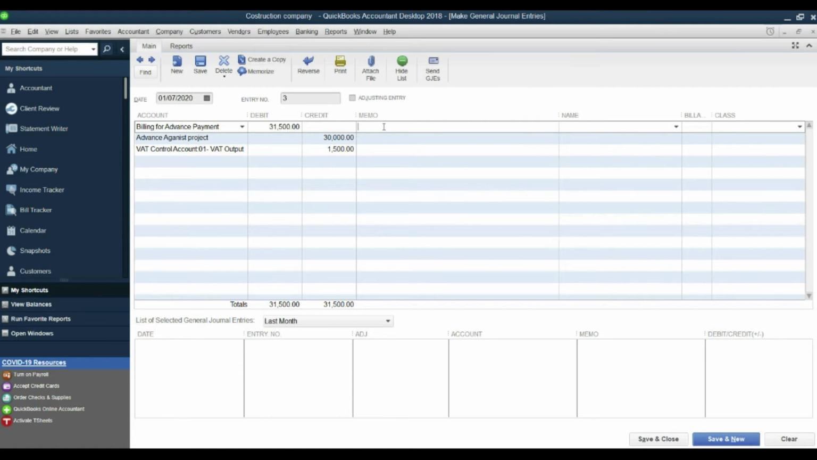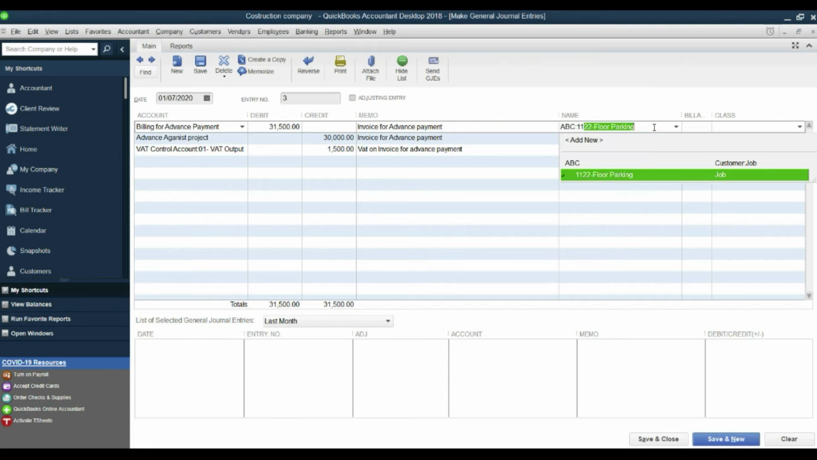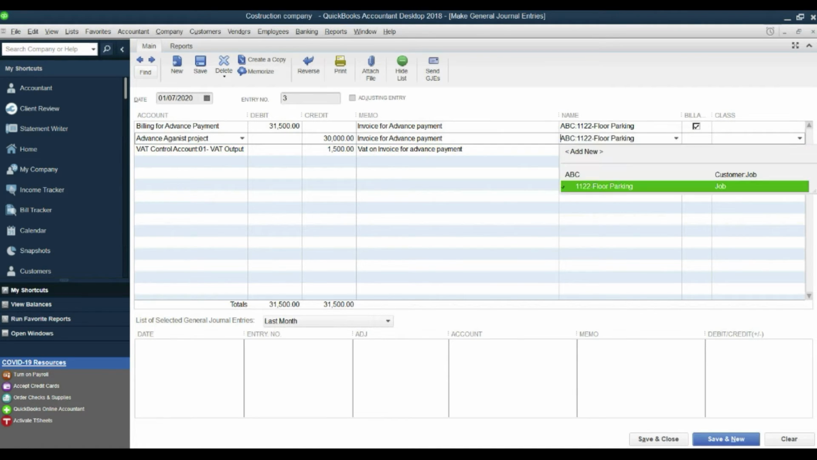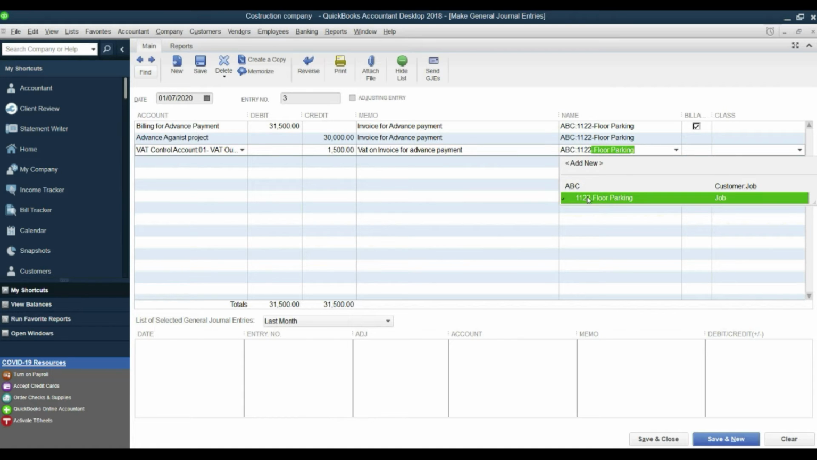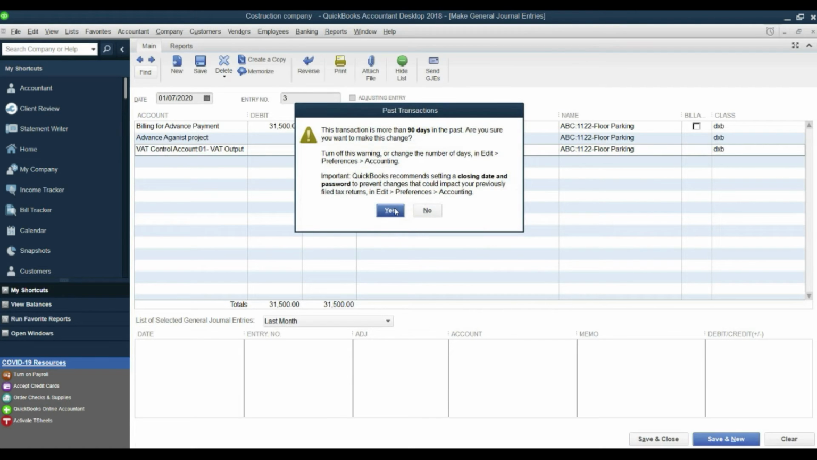You can write here invoice for advance payment, invoice VAT on invoice for advance payment, and here you will select your project code 1122. Click save and close.